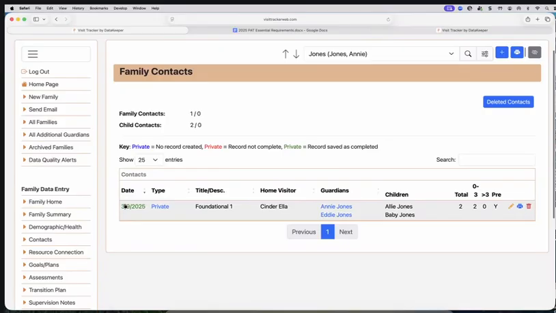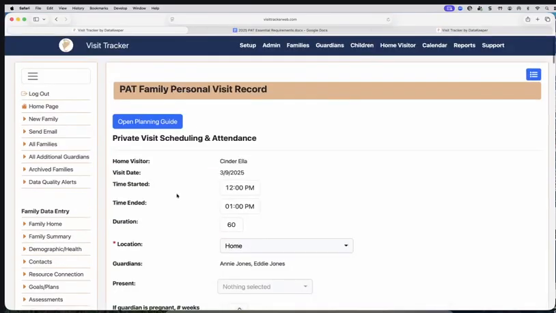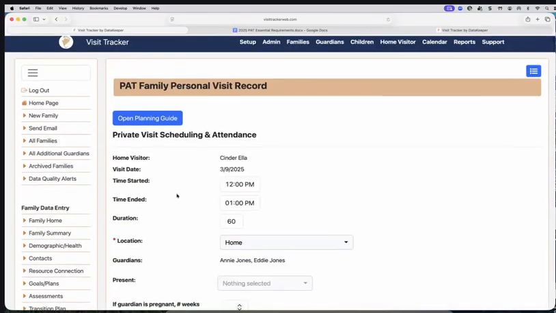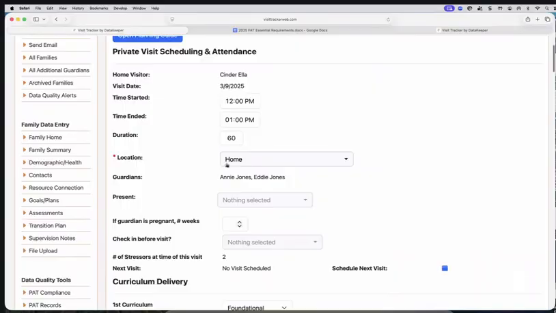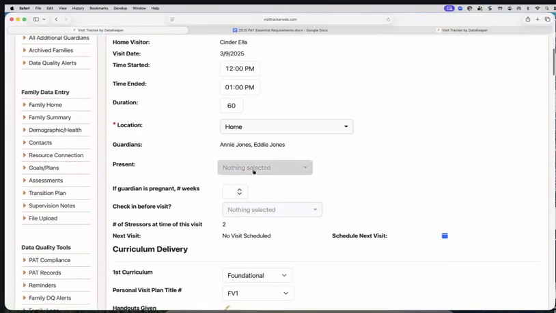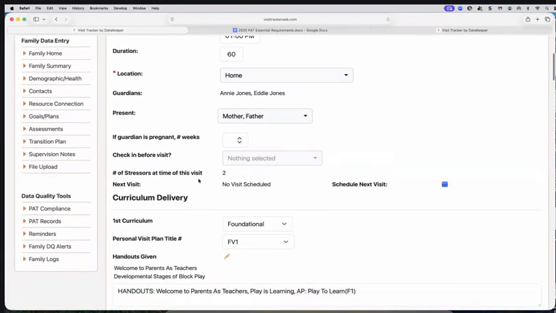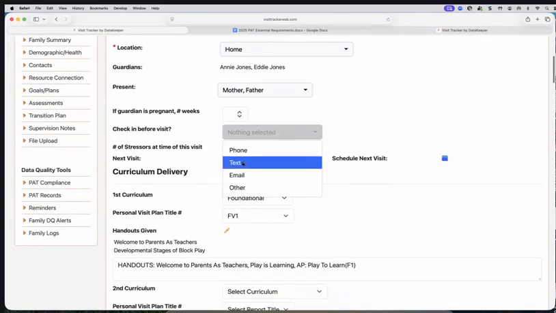And then, so once we have our planning guide filled out, we go out with the family, we do our visit, come back, we're ready to fill out the visit record. We're going to click on the word private for that. So we'll click private. That will open up our visit record. So you'll see here we have our time, our location, who was present. So we're going to say mom and dad were both there. Stressors, how did we check in?